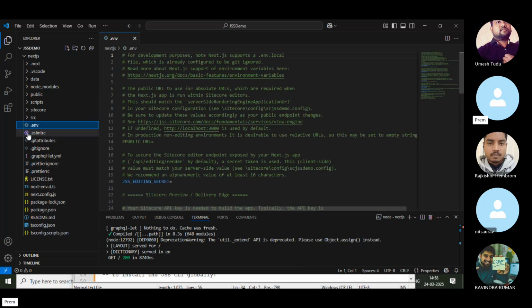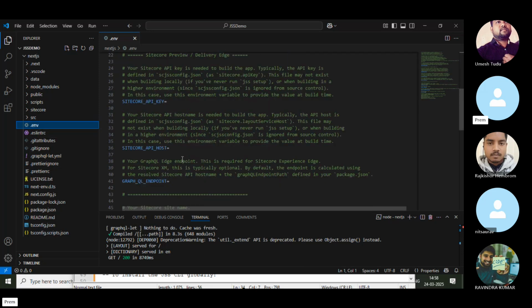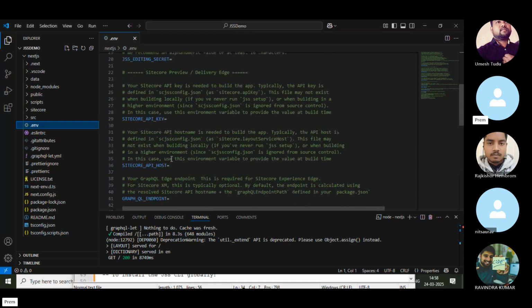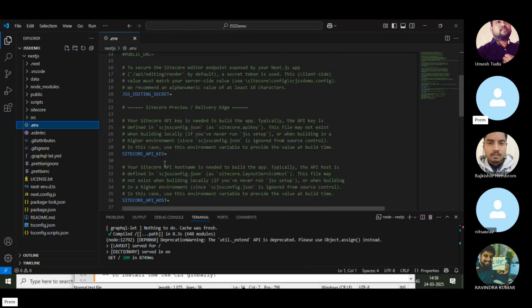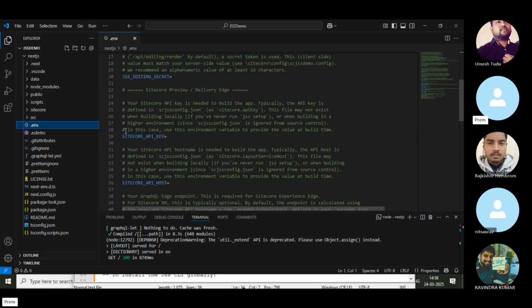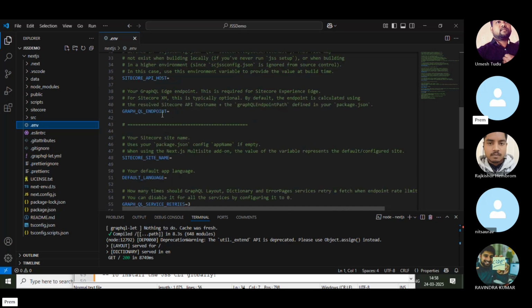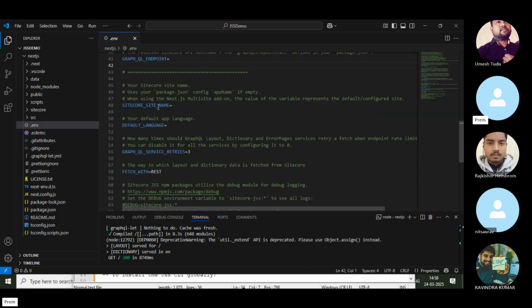We have this one, the .env. In the .env, we configure many things when we go for the final deployment, like the JSS editing secret and the API key. When we connect to Sitecore, we have to put the API key here, the API host, and the GraphQL endpoint. When we are using GraphQL and we deploy to XM Cloud or maybe JSS, then we have to put the GraphQL endpoint here. Then we have a site name. Whatever site name we create inside Sitecore, that site name has to be here, along with the default language.